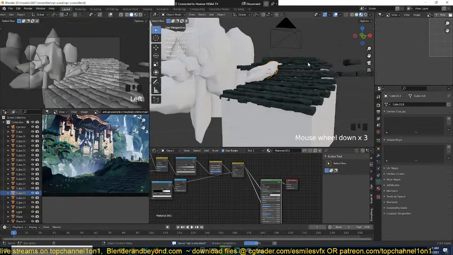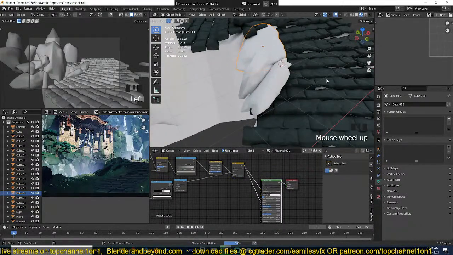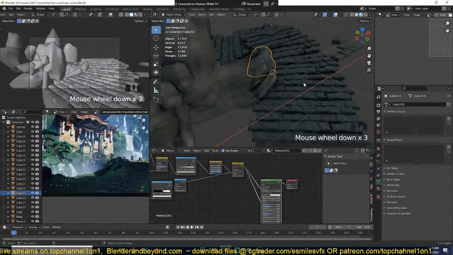So this is how the shader looks in Eevee. The issue is that it doesn't really have.